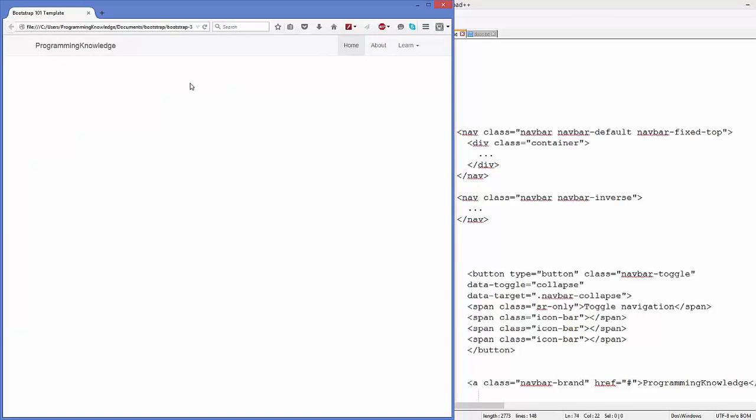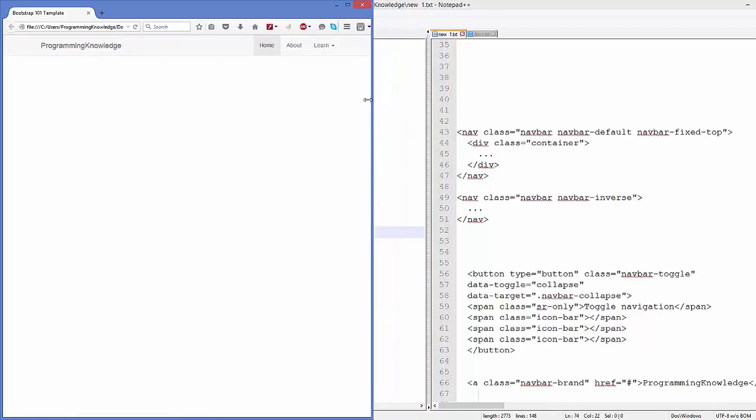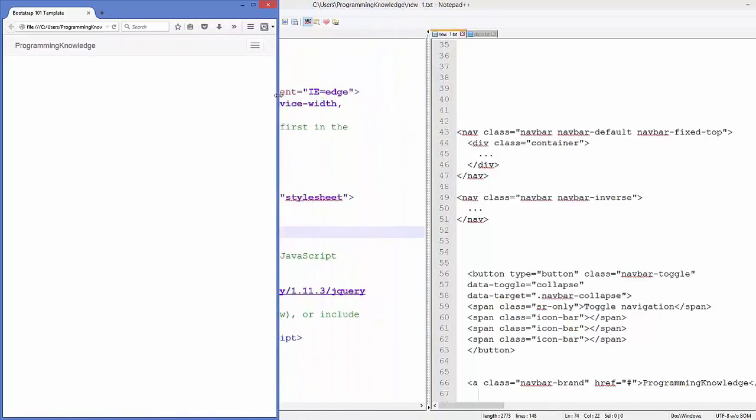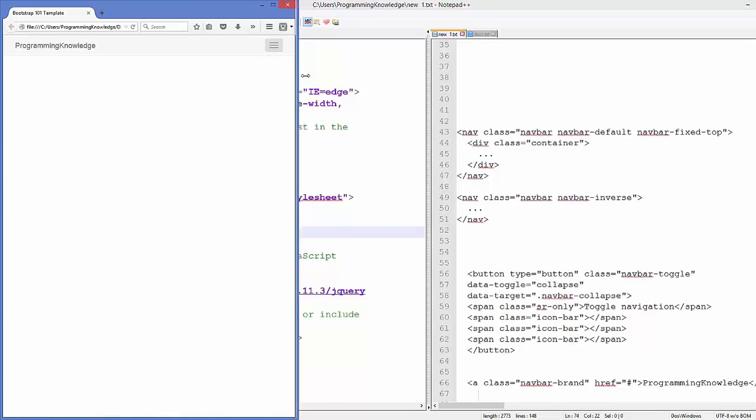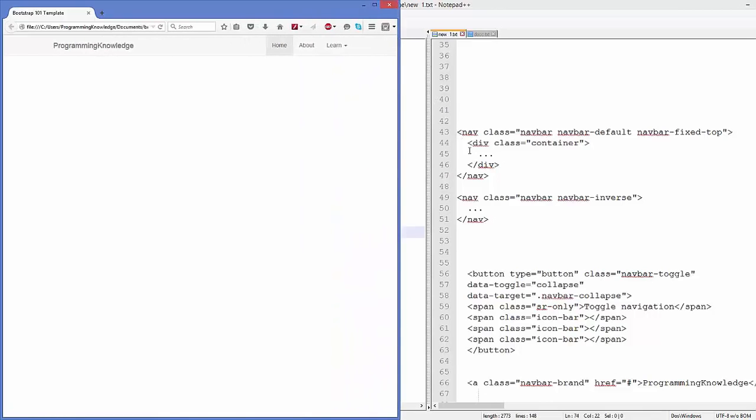Whenever you open a web page, you will be able to see some kind of navigation bar at the top like this, where your brand name will be there and some category or navigation options, like home, about, or some other options. And you have this drop down menu here, and when you collapse your web page like this, it should become responsive, so you will be able to see this button, and when you click this button you will be able to see your menu items like this also. So let's see how we can create this navigation bar in Bootstrap.